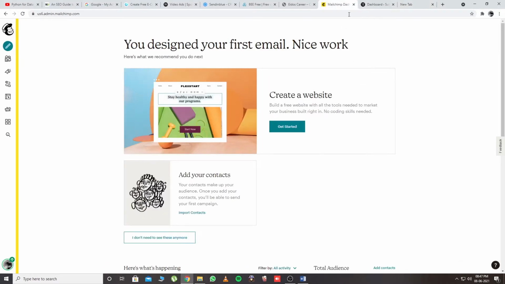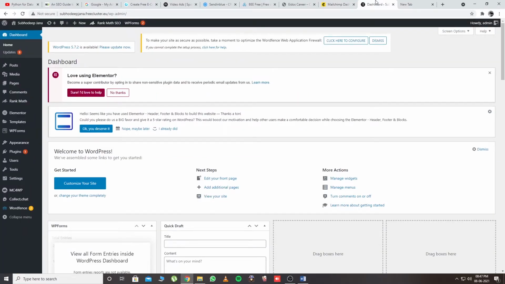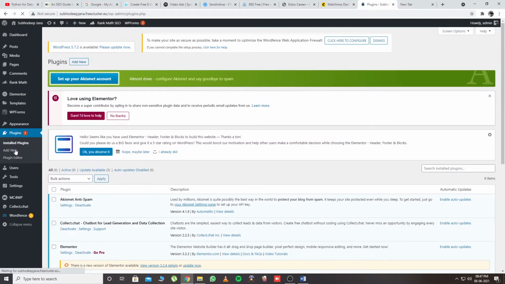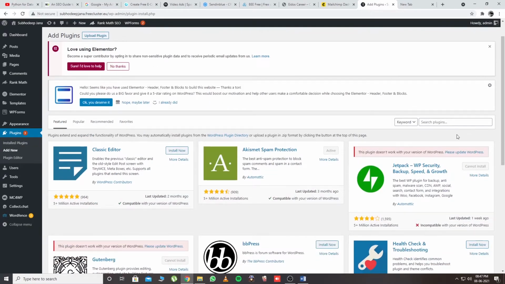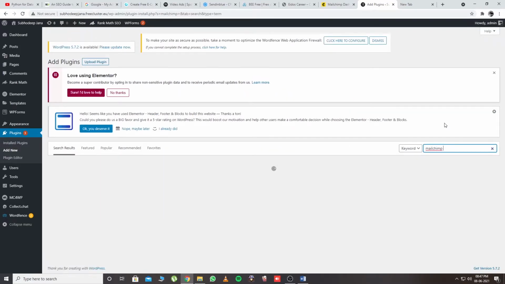The first thing that we have to do is connect Mailchimp with your WordPress website. For this, we have to go to this option called plugins and select add new. So I'm going to be selecting add new. Okay, so WordPress comes with a plugin from Mailchimp called Mailchimp for WordPress. So I'm going to be typing Mailchimp for WordPress.